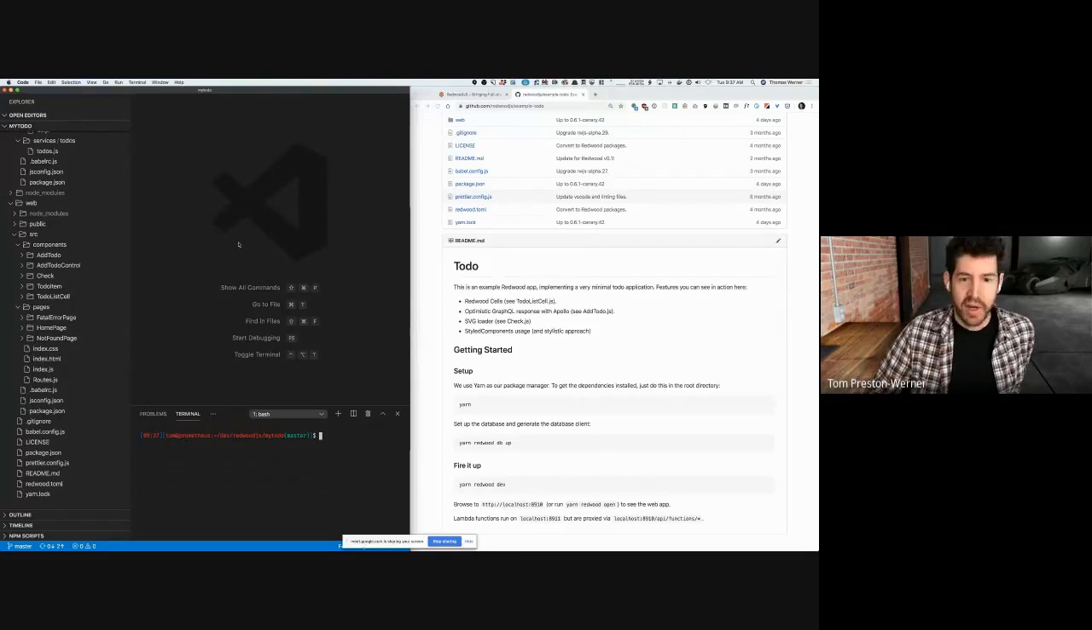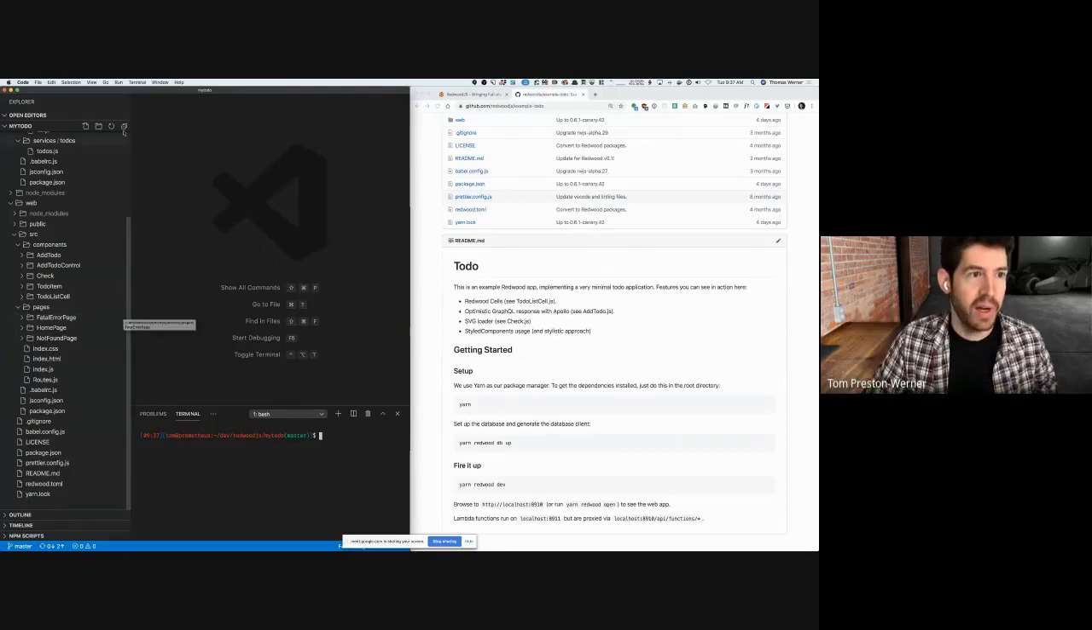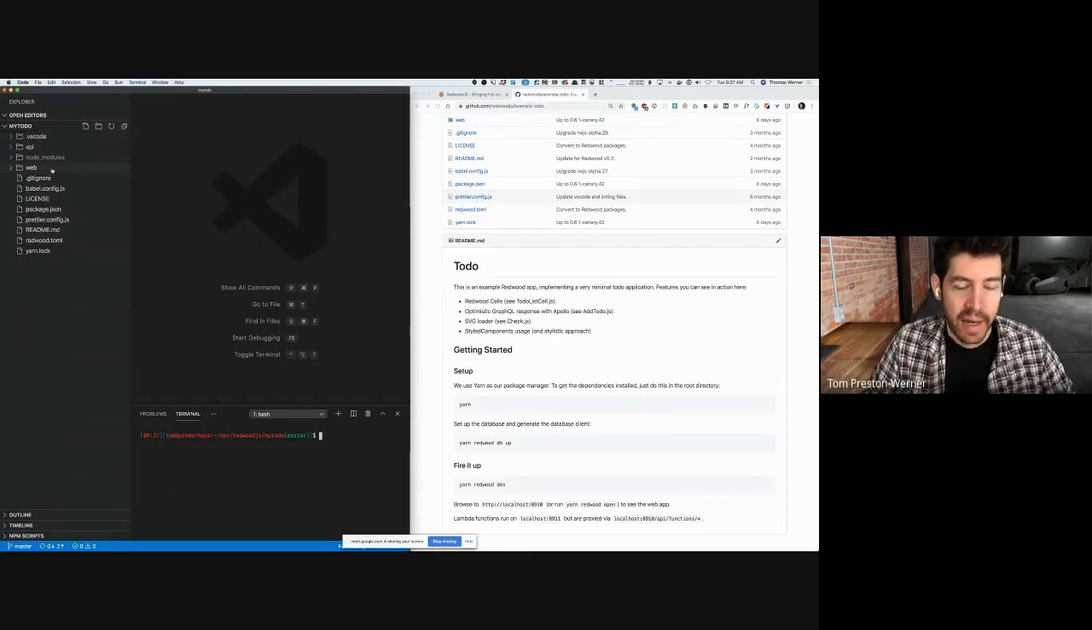I'll get that checked into the actual repository at some point soon. So here we go. We have this repository fully cloned down, and I want to give you a quick overview of how it lays out on disk.